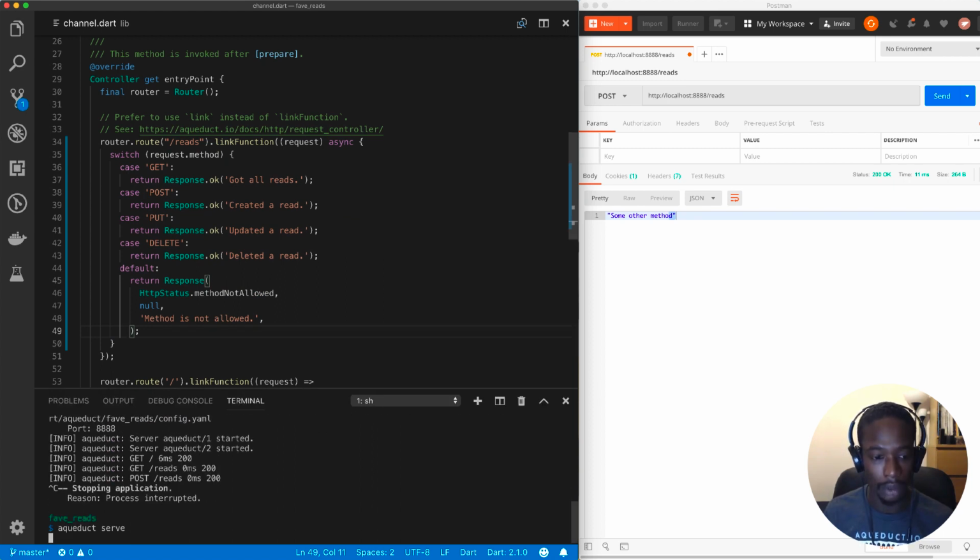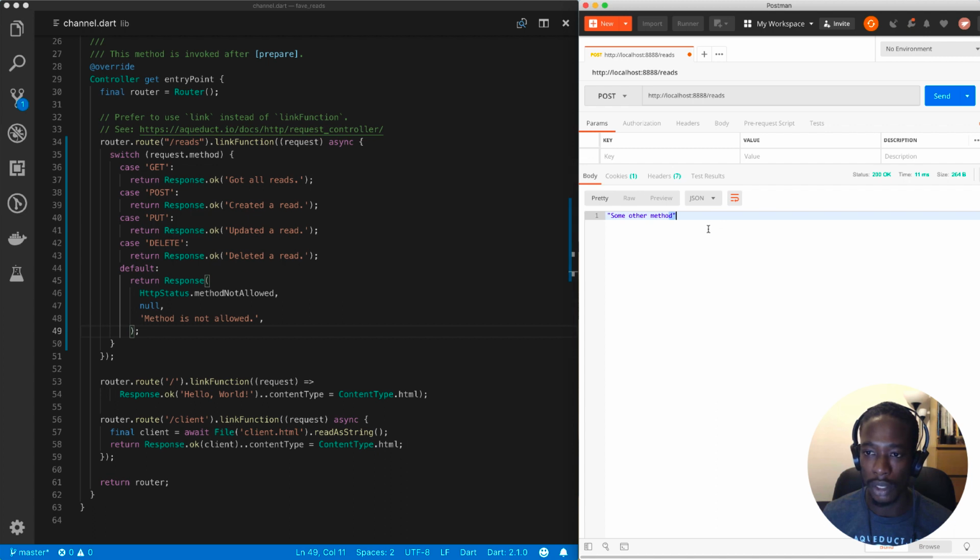So let's save this, and then let's restart the server, and then let's try this again. So if we try with the get, we get all reads. If we try with post, we get created a read. If we try with put, updated a read. If you try with patch, it should say method is not allowed. And then if you try with delete, it says deleted a read. So that works well for us.